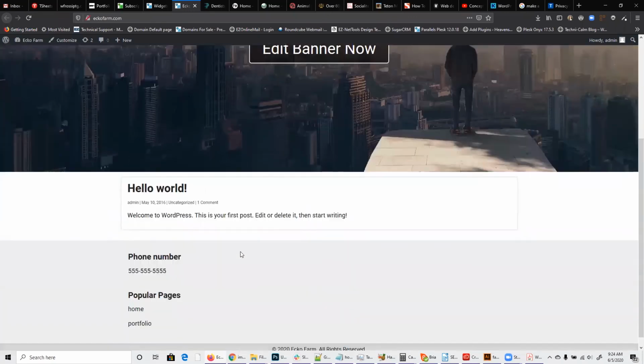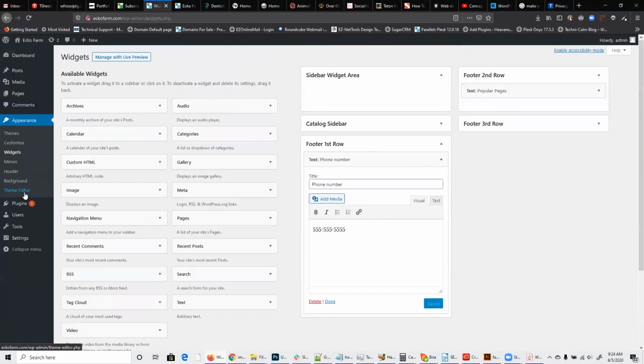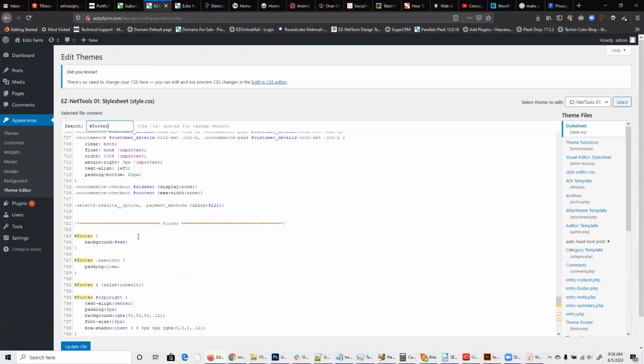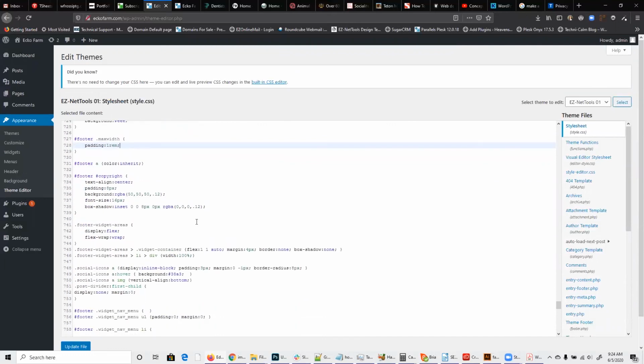If I wanted to modify this footer more extensively, I can absolutely go into the theme editor again, and I'm editing the style.css. And if I just do Control F and type in footer, like so, I can see all of my footer code right here, and I can actually customize this any way I want. I can change the background color, I could change the way the widget areas work and flex and such. Again, this requires a little bit more advanced knowledge, but it can be very helpful.